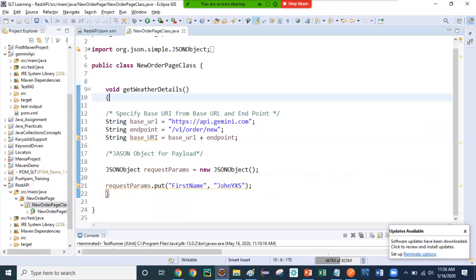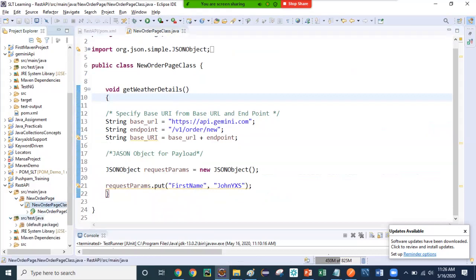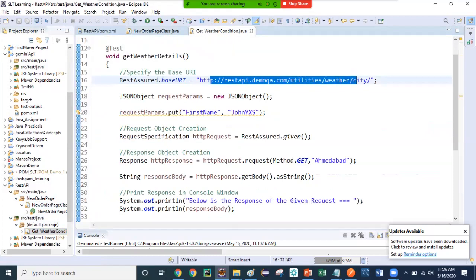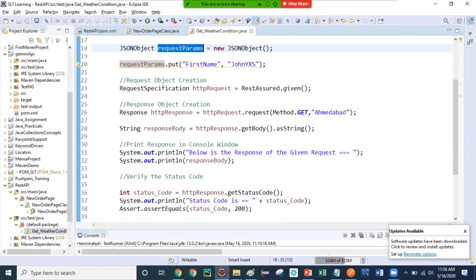Okay, I will send you this project, and this will work simply like getting weather data. You see the REST Assured base URL. This is also one of the APIs. You can find this URL on Google itself: restapi.demoqa.com/utilities/weather/city. It will give you the city-wise weather report. So here I am creating the base URL, I am creating the request parameter, and I am sending the HTTP request.